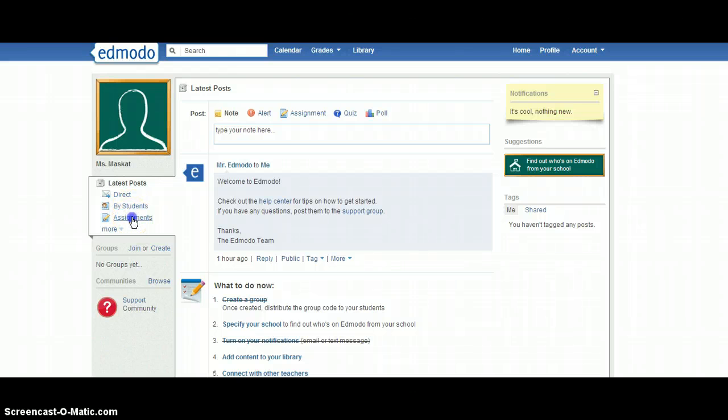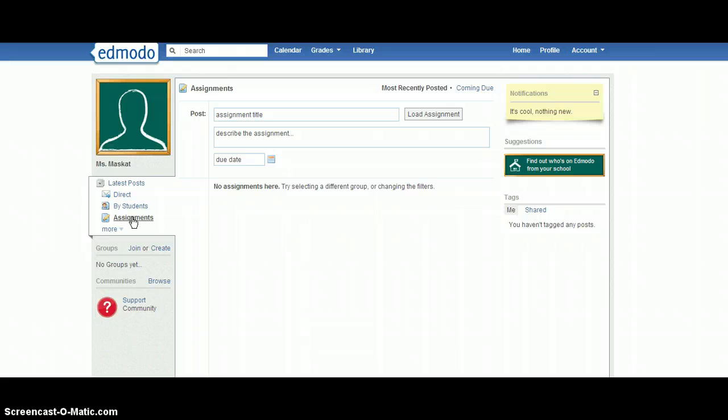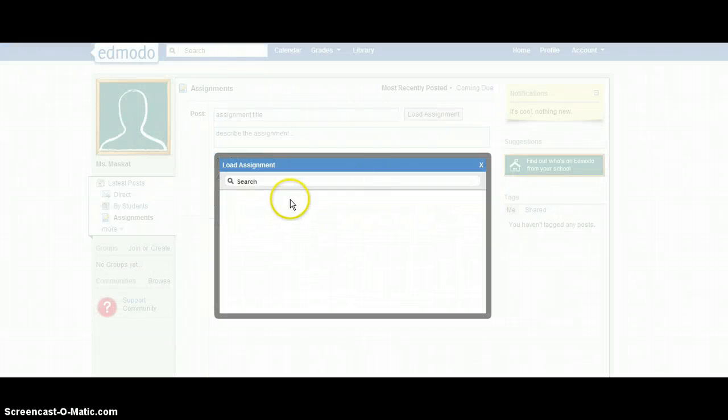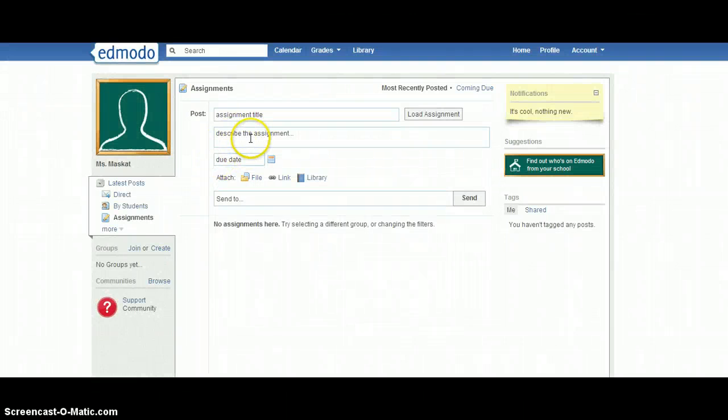And this is where you can set an assignment for your students. It's very easy. You just type in the title of the assignment. You load the assignment by searching either in your computer or your external drive. Then you describe the assignment that you're giving to your students, whether there's grading to be done, how many scores you're going to give them, and so on and so forth.